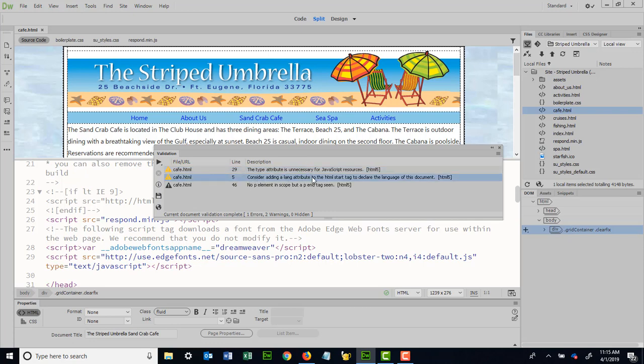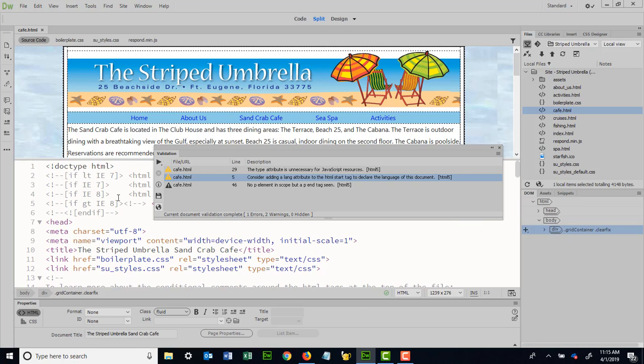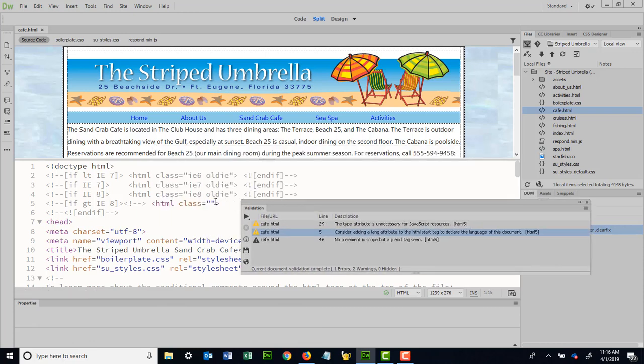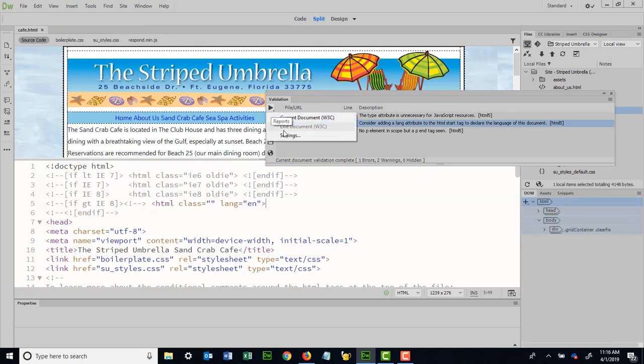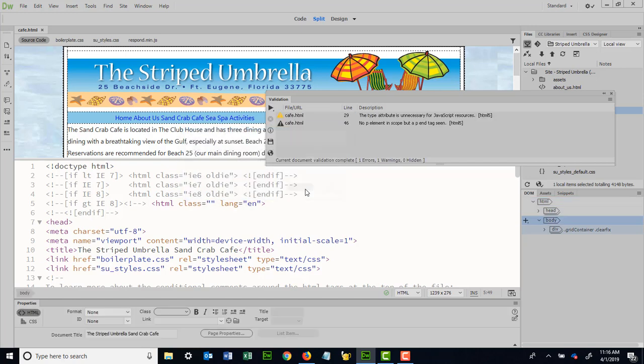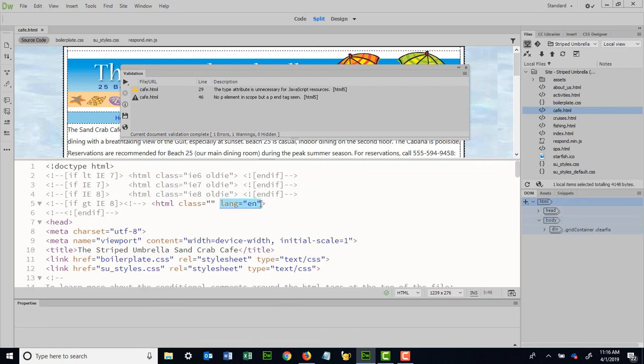Considering adding a language attribute to the HTML start tag to declare the language of this document. Dreamweaver at this time is not doing that. So simply what you could do, I believe, I'm not sure if you can do it up here, right here, in the HTML tag, you would type in lang equals en, for example. Okay, so that would bring in the English language for this document. So let me go ahead and rerun this. Okay, and now that language warning went away. So if you want to take the time to add that in, great. Okay, that would be awesome.